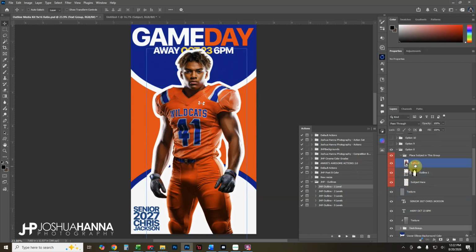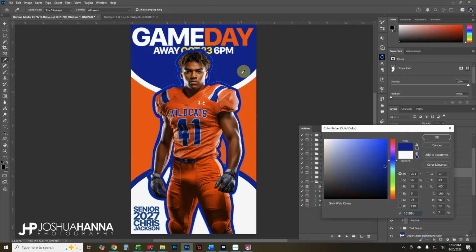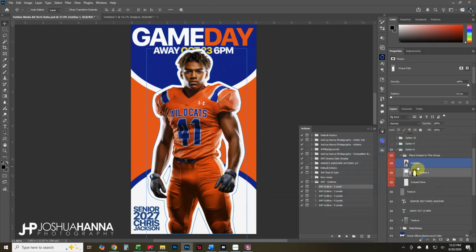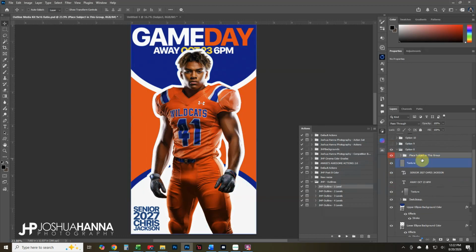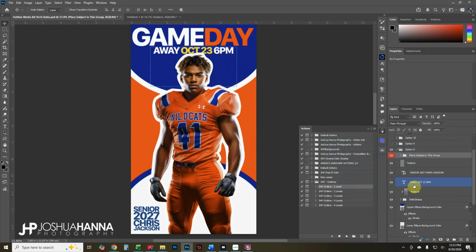What I'm going to do, I don't want to grab just the subject because it'll move independently of this outline layer. A good thing to point out is the outline layer is a shape layer, so you can double click and make that any color after the fact as well. Okay, so that's changeable. But what I would do is just grab the whole subject group here, and then use my arrow keys to move them down a little bit just so I can read that text.